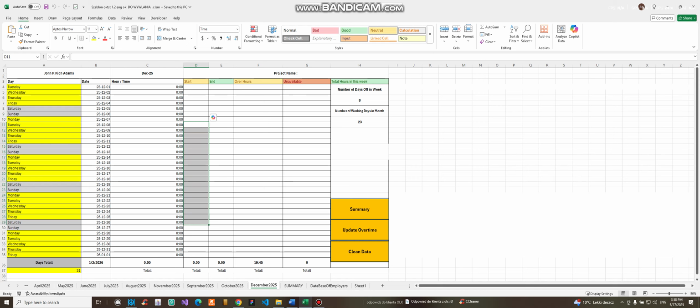Next time I will show how to add hours, time overall in each of the cells and how it calculates.